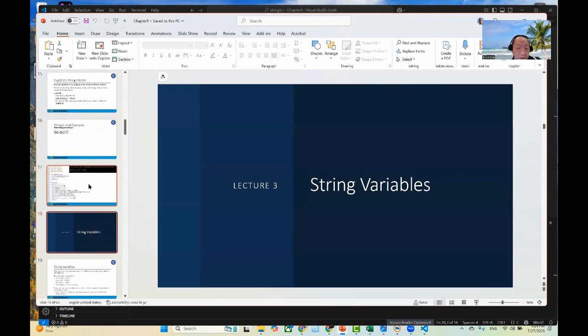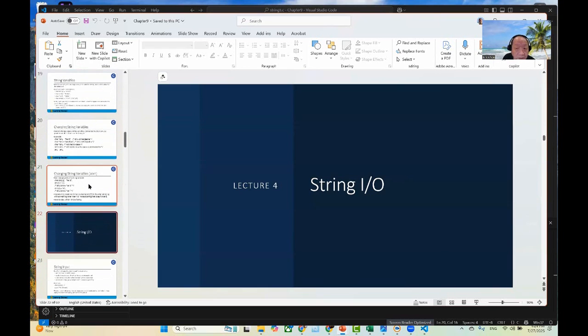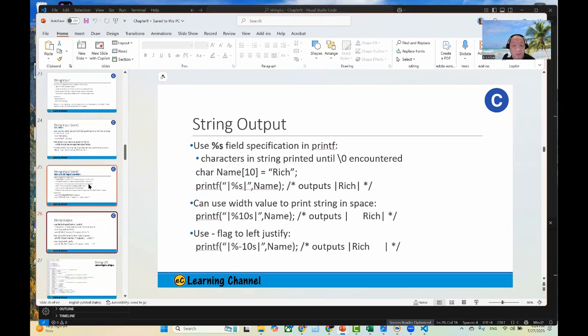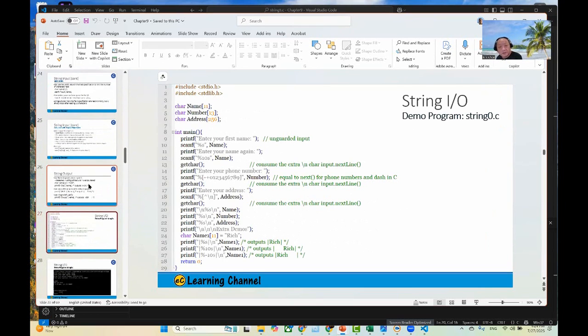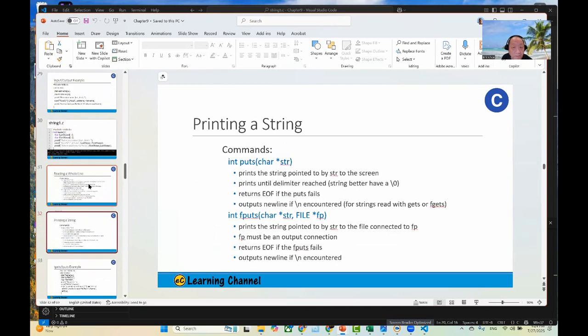Other than that, should be fine. We cover most of them. String IO: we talked about splitting, we talked about index up, we talked about the toString function.